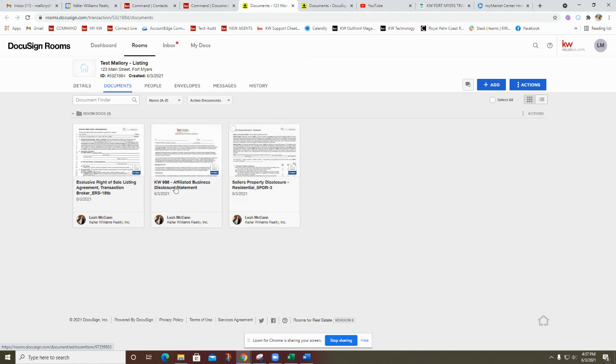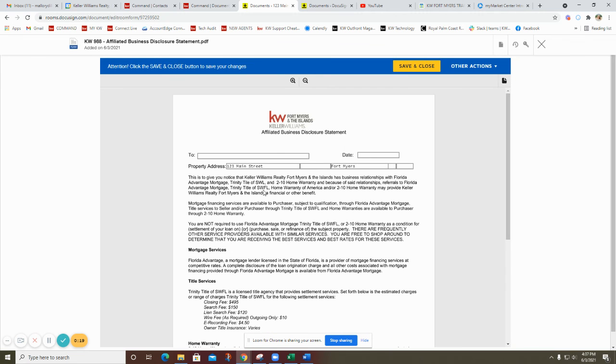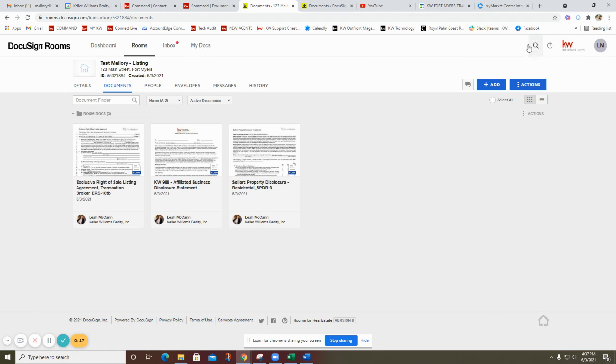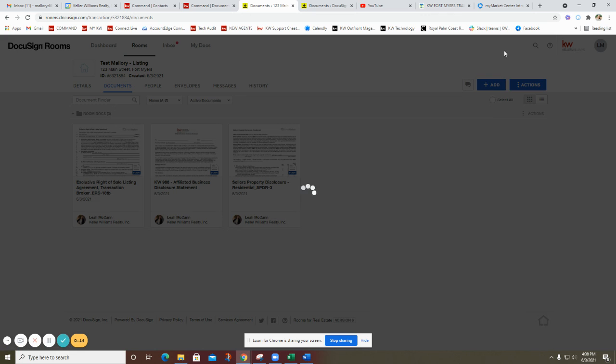And same with these forms. If I need to edit anything, I can click right on them. And this is just the editing, getting it ready for signature. So that's how you get your forms in here. Find forms. If you need to print any, I can open them up and go up, tap to the right, and print and download here.